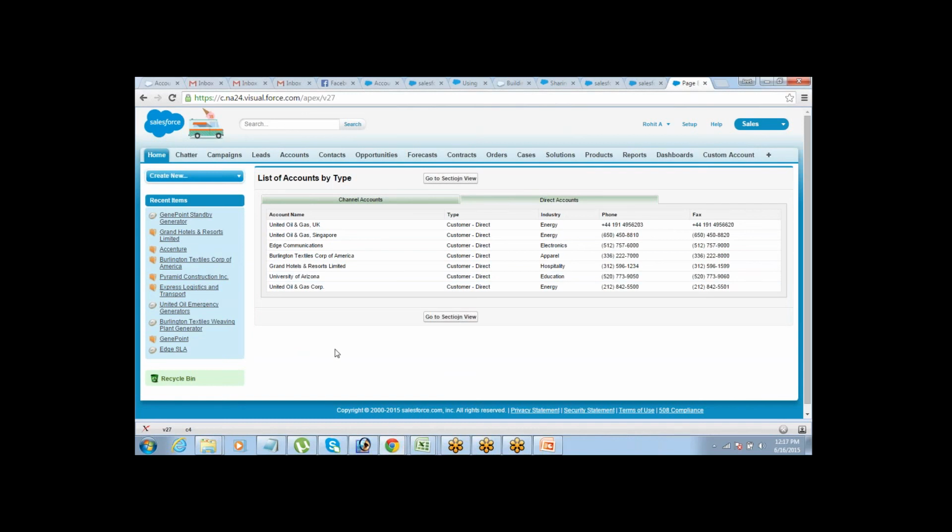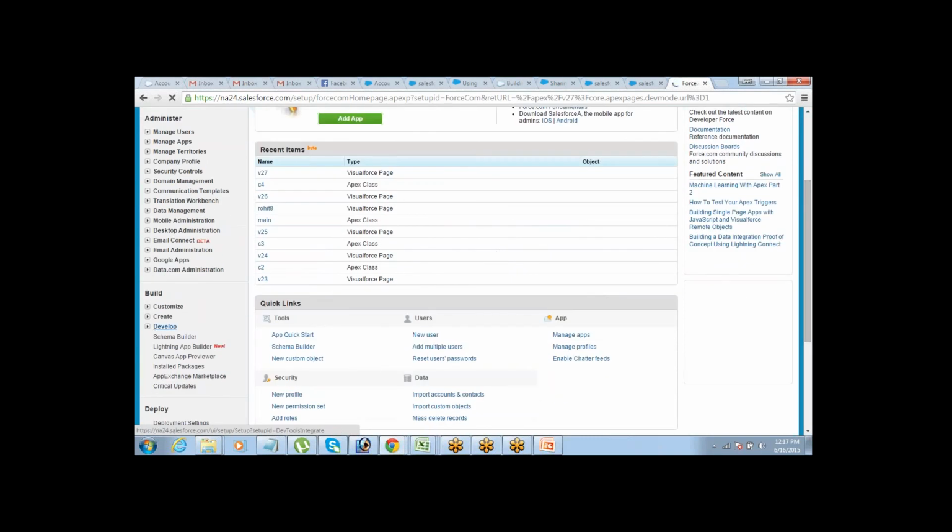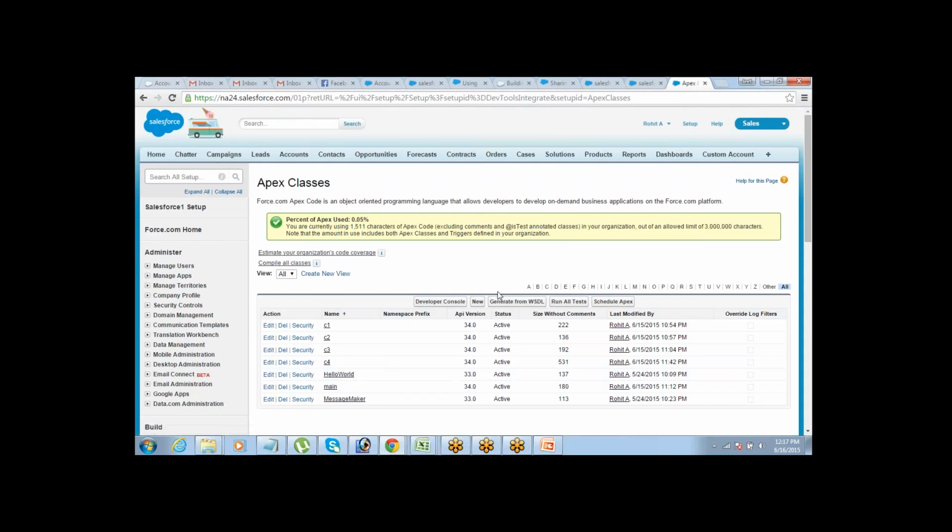You're okay? All right. Now I will do one more example where we are going to use the page reference method for updating the values in a variable. So far we have been just defining static variables. Now I want a dynamic variable, and the variable value will change with a page reference. So let's go to setup, then go to develop, Apex classes. Let me create a new class.